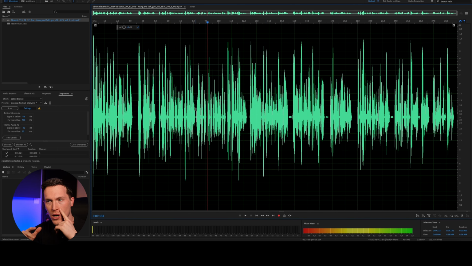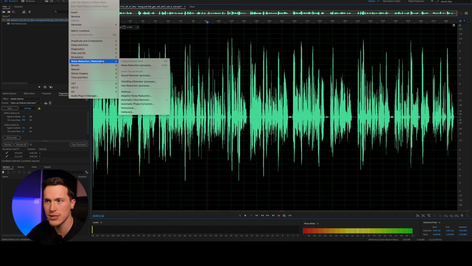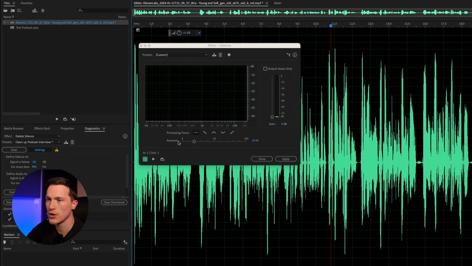Pauses won't be too long, the clicks are gone, and what we need to do next is reduce the noise. The easiest way to do so is to go to noise reduction, and now you have the noise reduction process, you have denoise, and you have adaptive noise reduction. My favorite one is denoise because it's the simpler one. Just here, put this number to 0 and start playing your audio.